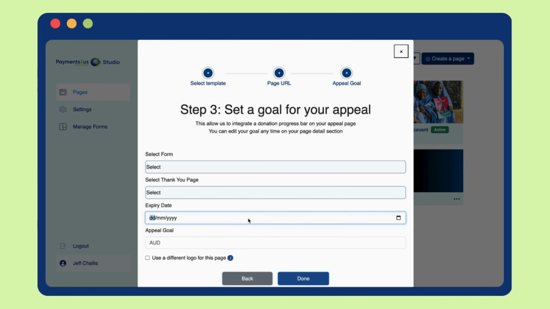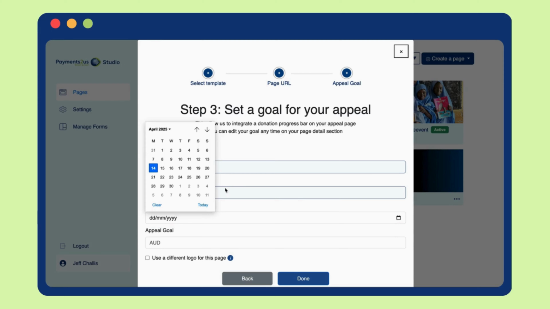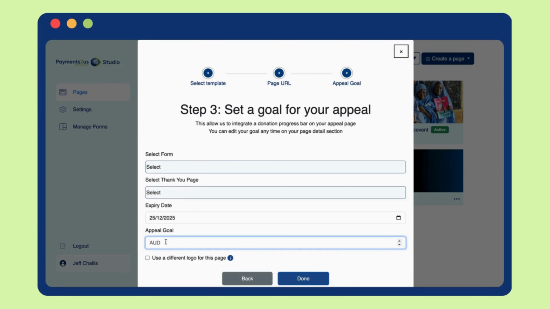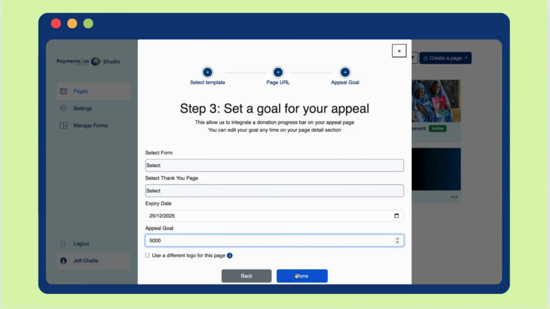Give your donation page an expiry date to activate the Donation Drive Countdown feature. You can leave it blank if you don't want an expiry date. Set your appeal goal. The appeal goal and countdown feature is linked to a widget. If you want to display them on the donation page, you need to add the widget when you're customizing the donation page. For the Select Form and Thank You page sections, leave them for now. We'll come back to them later.